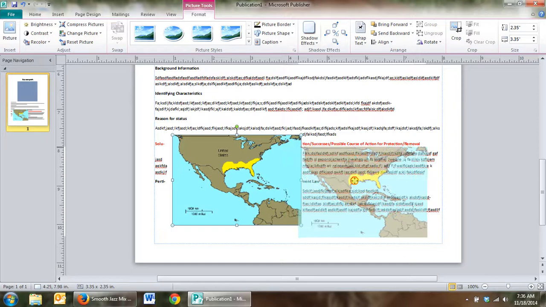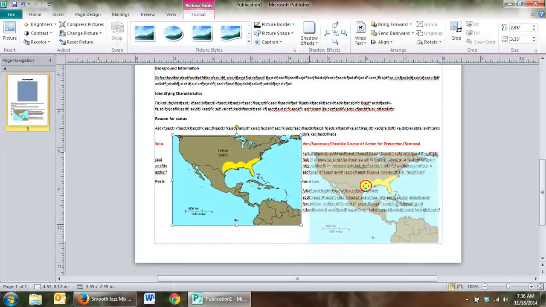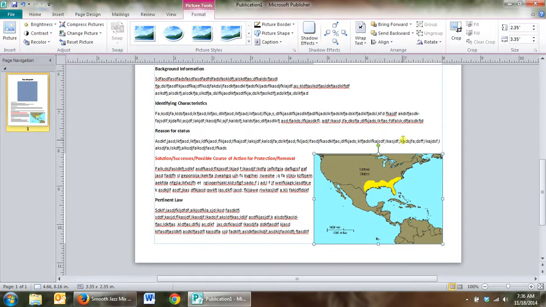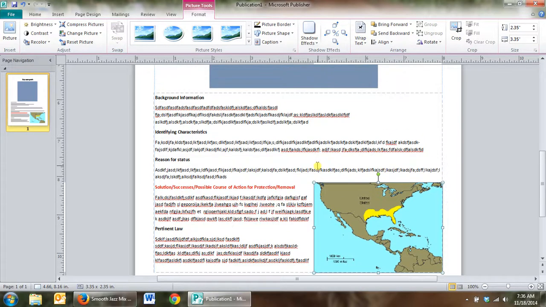Again, we want this to snap to our margin, so we're going to move it over till we have that right margin line light up. There it is. And drag it down till we have the bottom one light up. There we go. And then it sets it there. And look what it nicely did for us. It auto-fit and adjusted our text all around this so that it works.